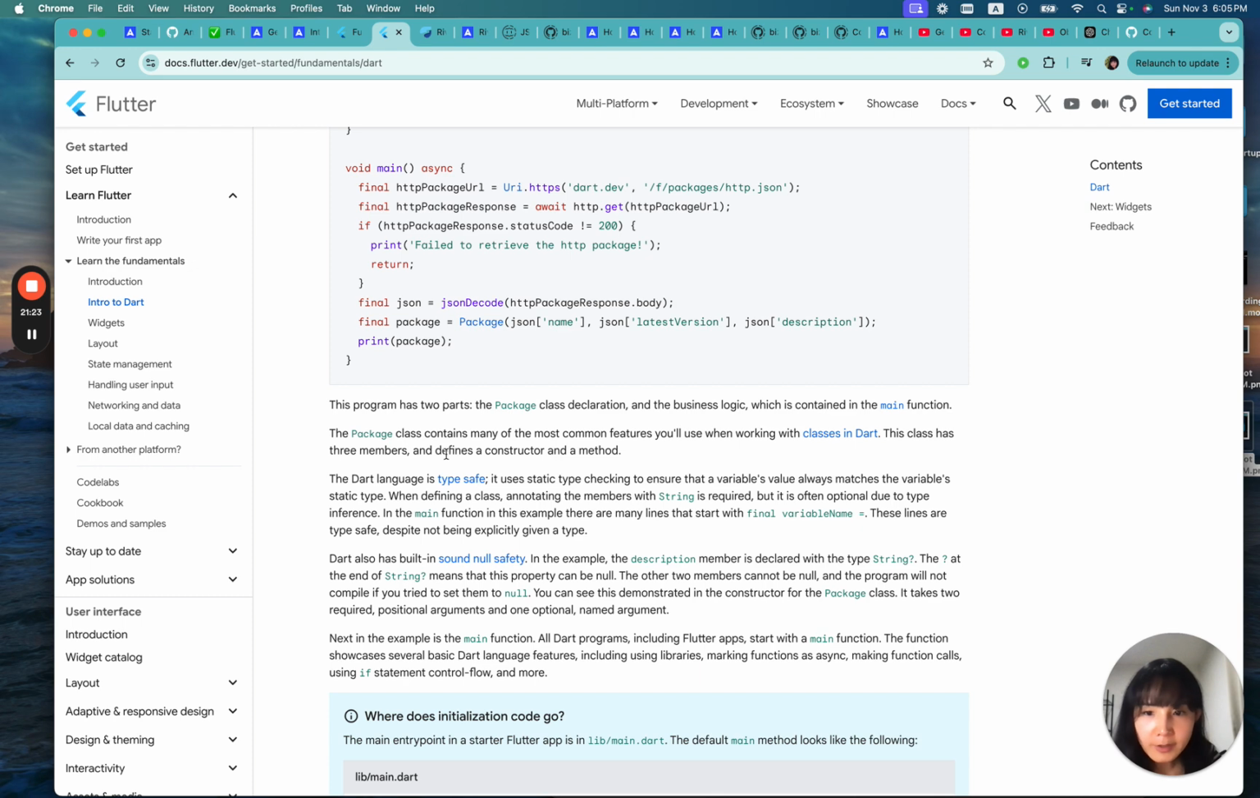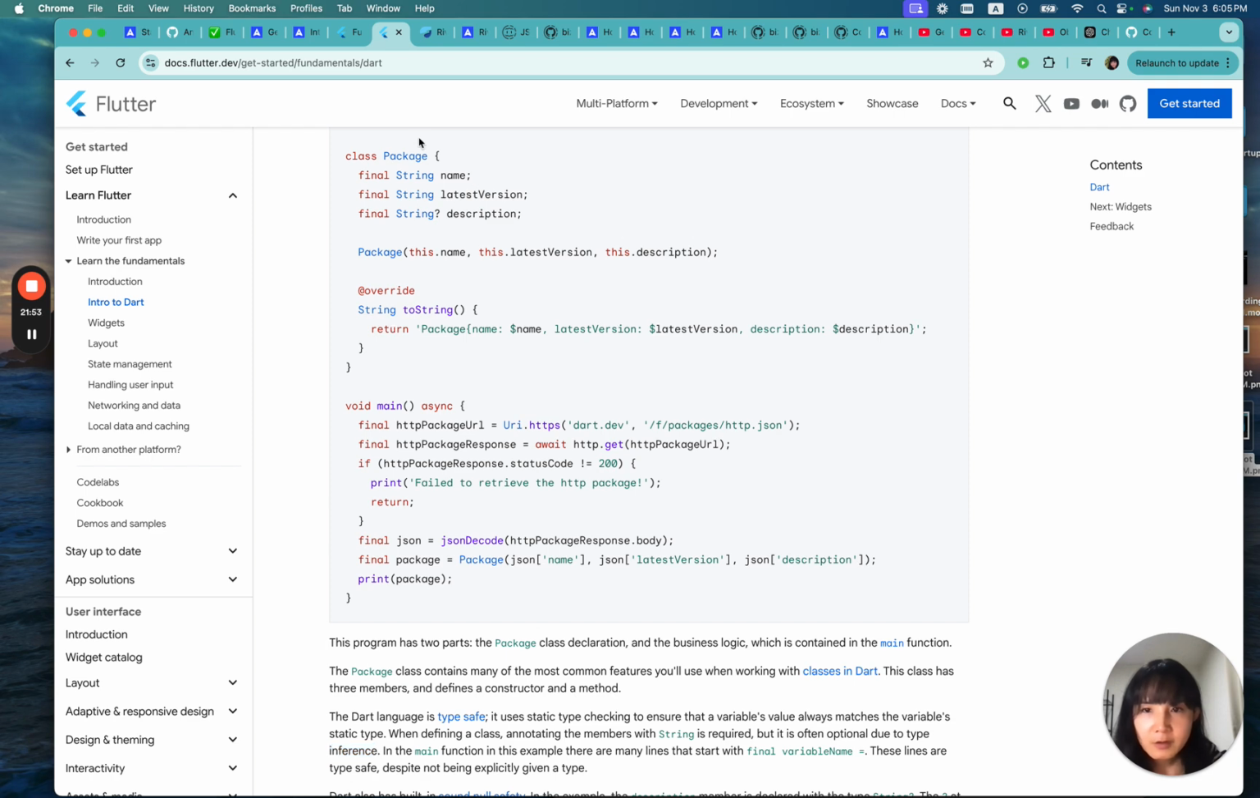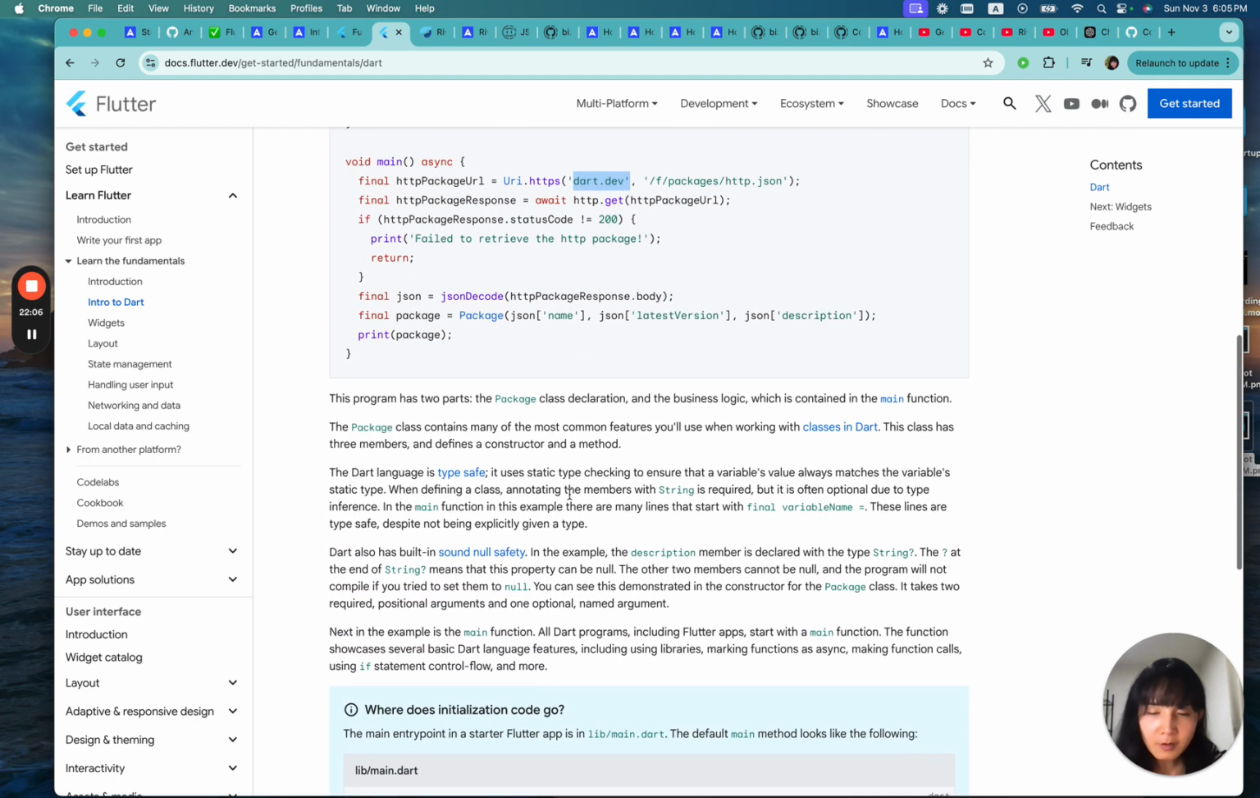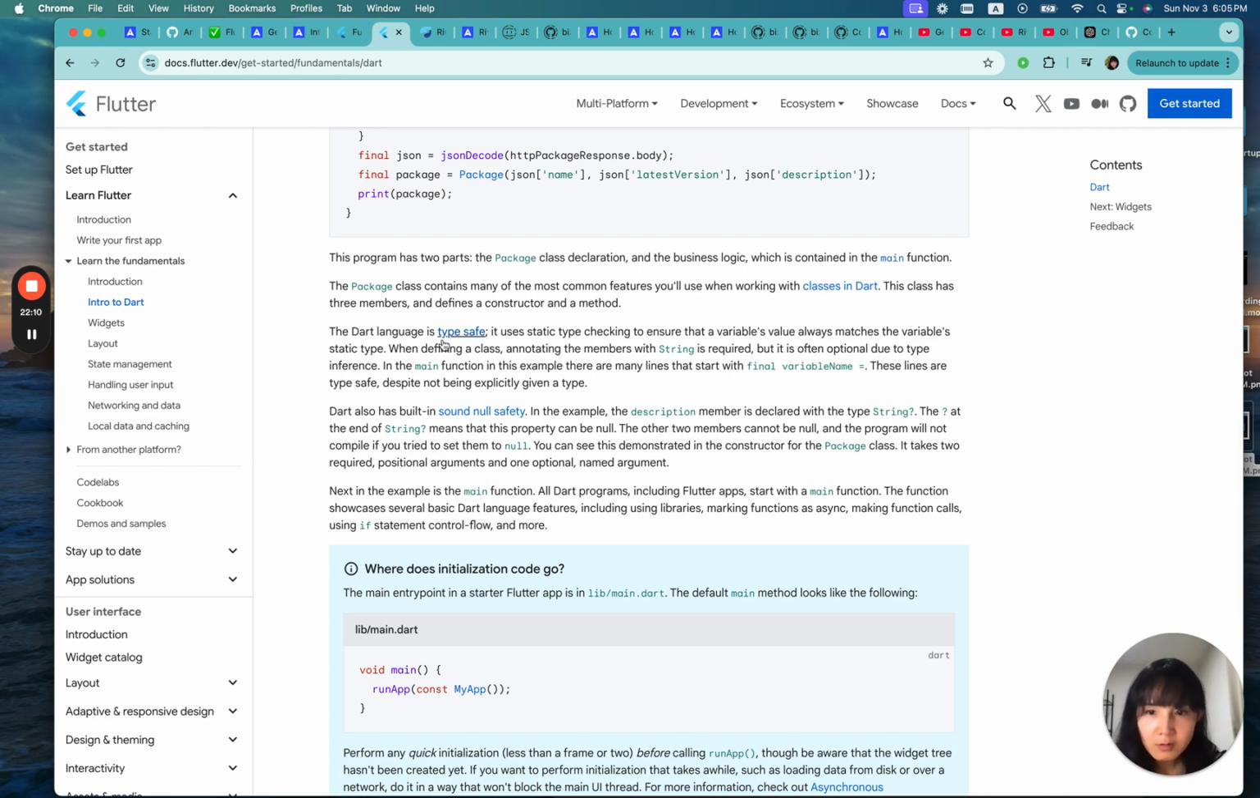So the most common feature is that Dart is type safe. It uses static type checking to ensure the variable's value always matches the variable's static type. When defining a class, annotating the member with string is required, but it's often optional due to type inference. What does that mean? Here you need to specify it's a string, but if you write final my name equals quote this, the compiler knows it's a string. You don't have to write down it's a string. In the main function in this example, there are many lines that start with final variable name, and so on. Yes, type safe, very important.